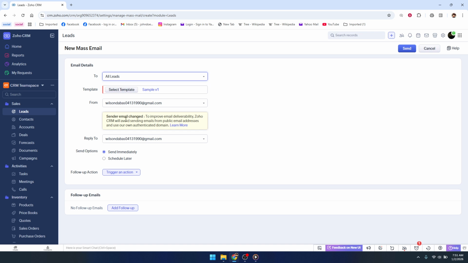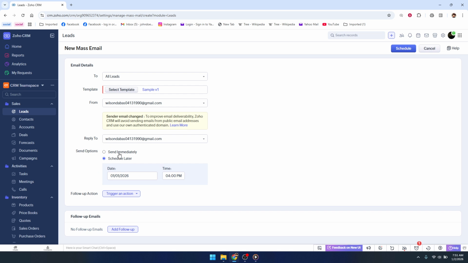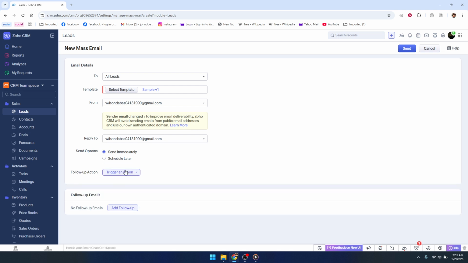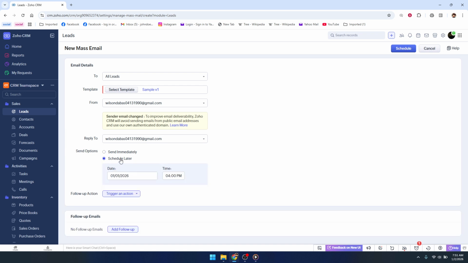After that, set your from and reply to addresses. Pick an address that your recipients will recognize and trust, and make sure the reply address is monitored so that any responses go to the right inbox. Now decide whether you want to send the email immediately or schedule it for later. Sending immediately is great for time-sensitive campaigns, while scheduling can help you hit an optimal time zone or business hour.